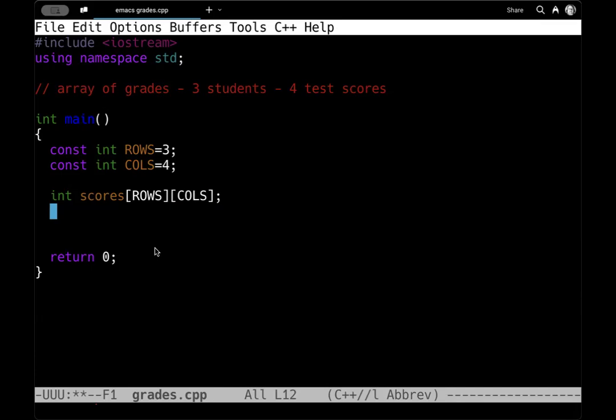Okay. But I'm going to go ahead and initialize this as I do it. So I'm going to say equals curly brace. I'm now going to enter the test scores. Curly braces again. 85, 90, 78, and 92 for the first row, comma, hit return. We're going to do 76. We're going to do 88, 91. Numbers don't matter here, really.